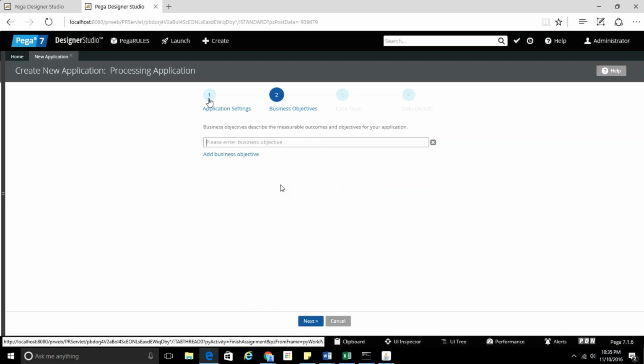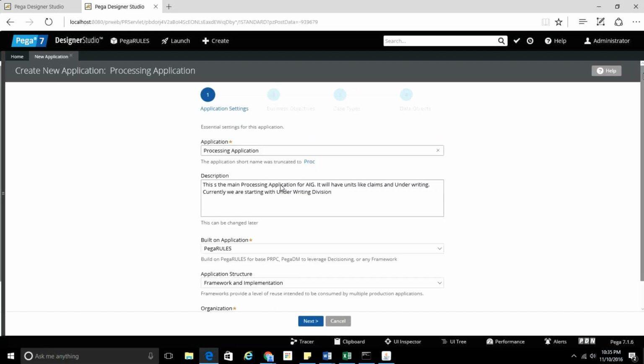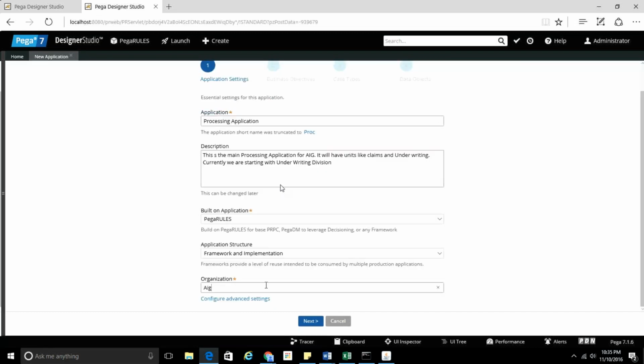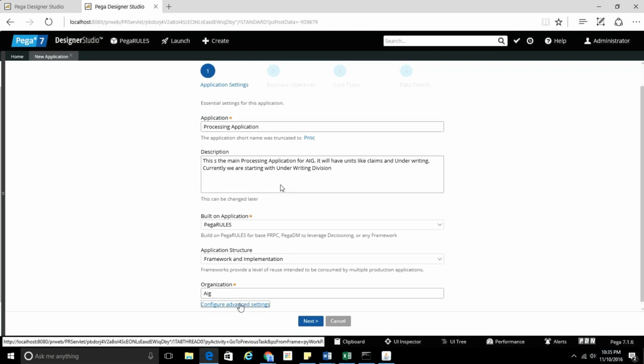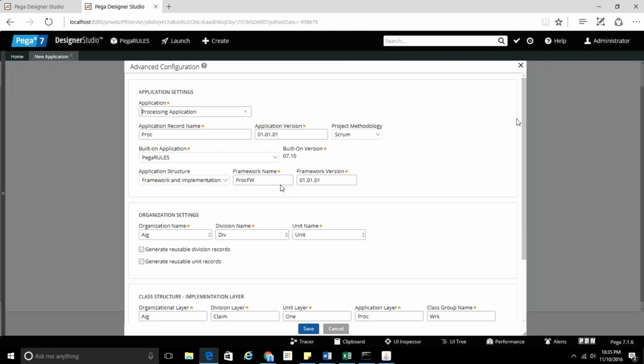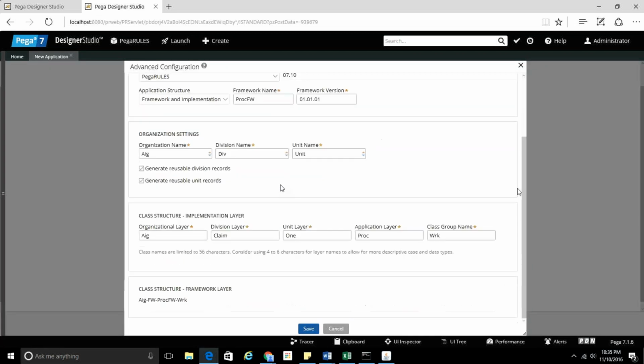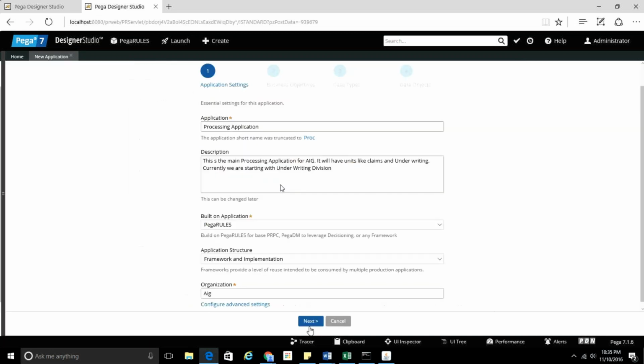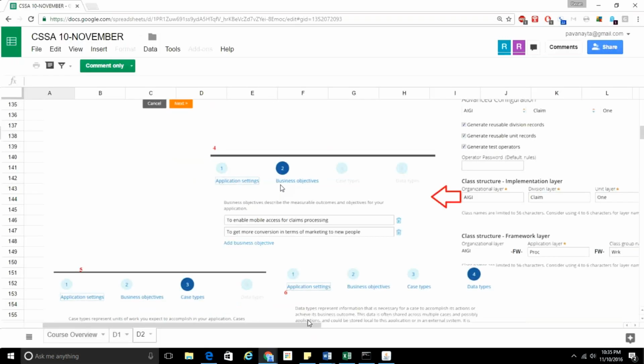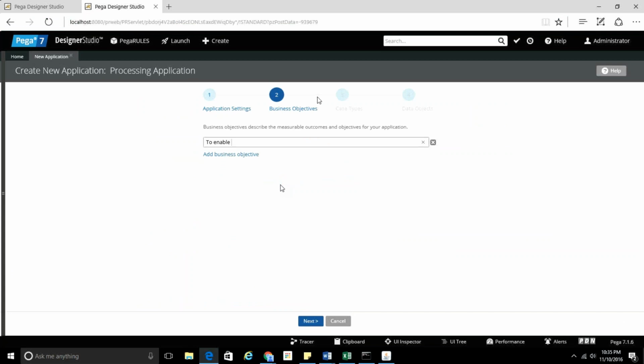Just click on the application settings again. Just make sure all of you keep your organization name as only EEG. The reason I'm saying that is because when I share my wrap with you, it won't override the things you have done. So at the end of the course I'll share the wrap, and you can keep that application as a standard template. If you have any doubt in some features, you can always check that application. So here for the business objective, you can say to enable mobile access.